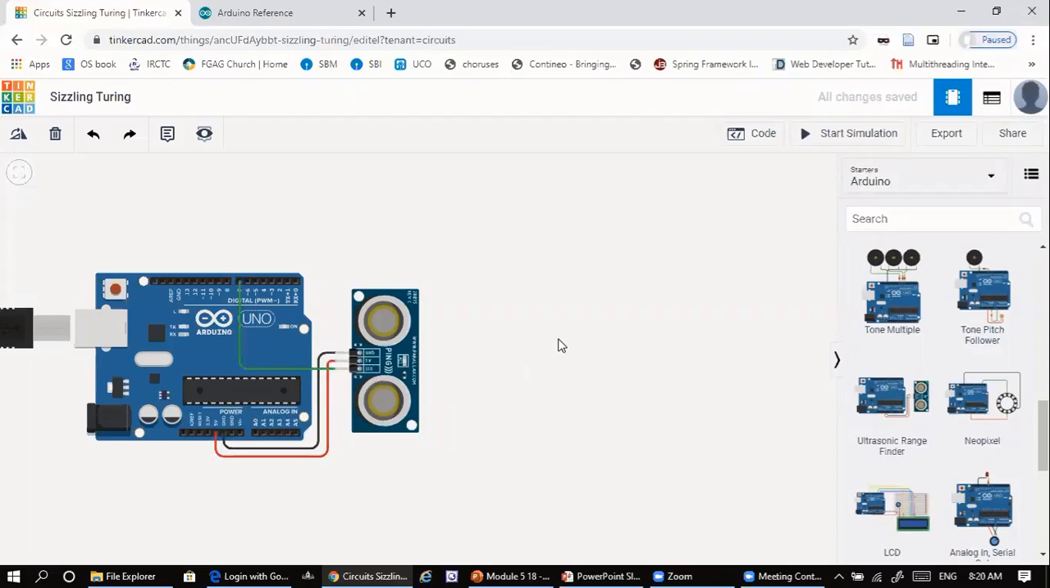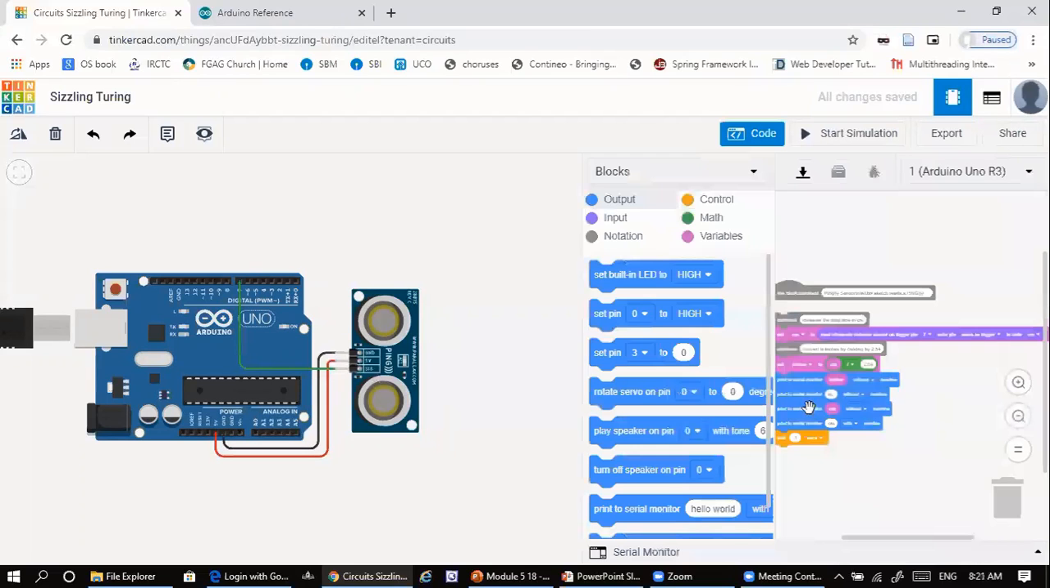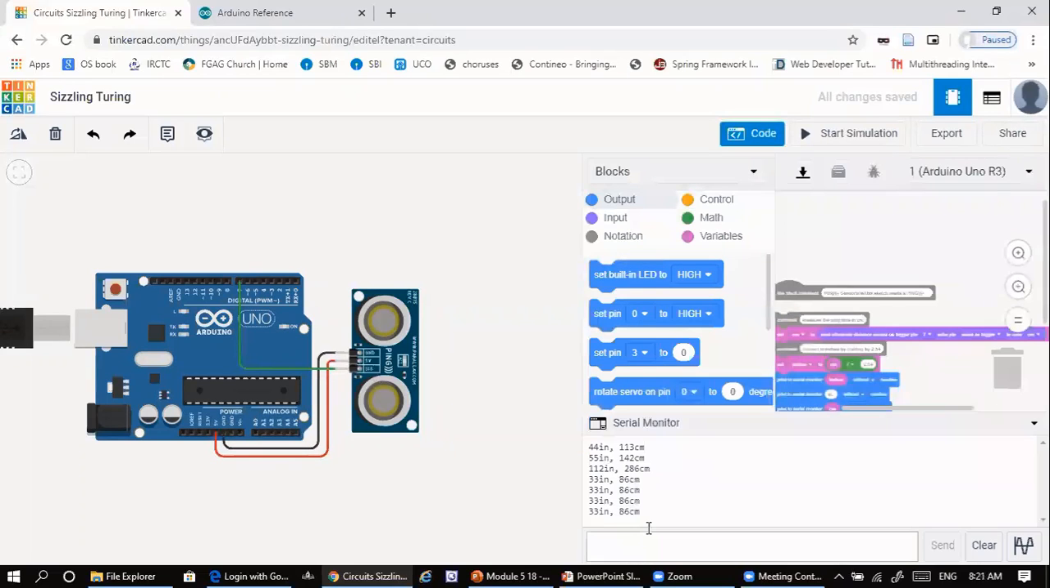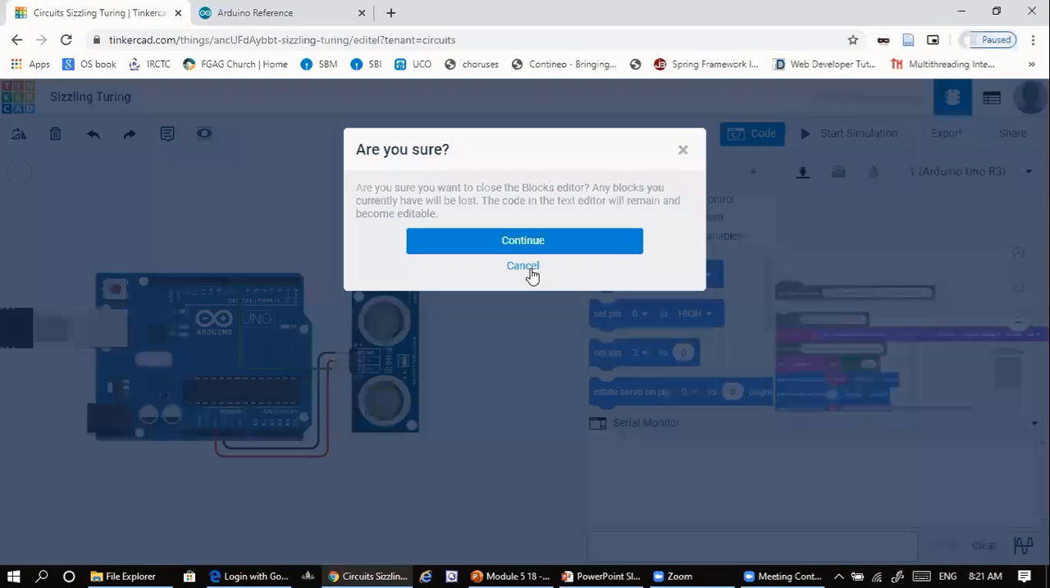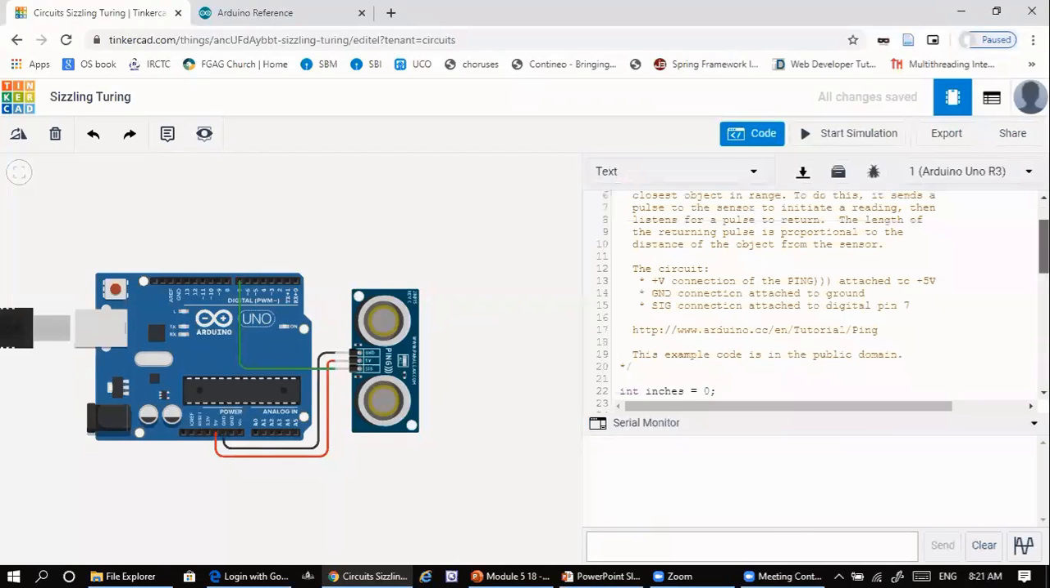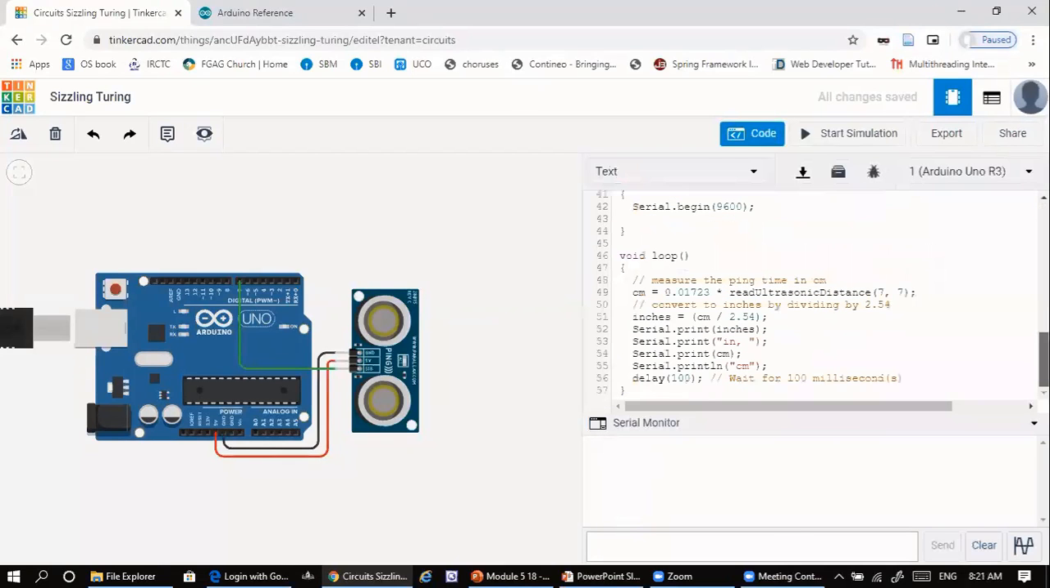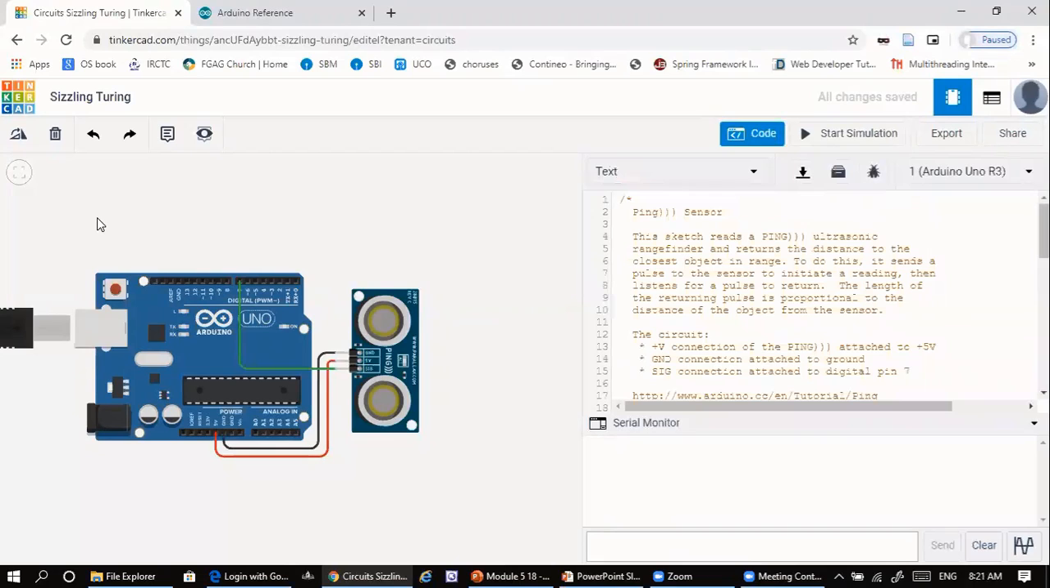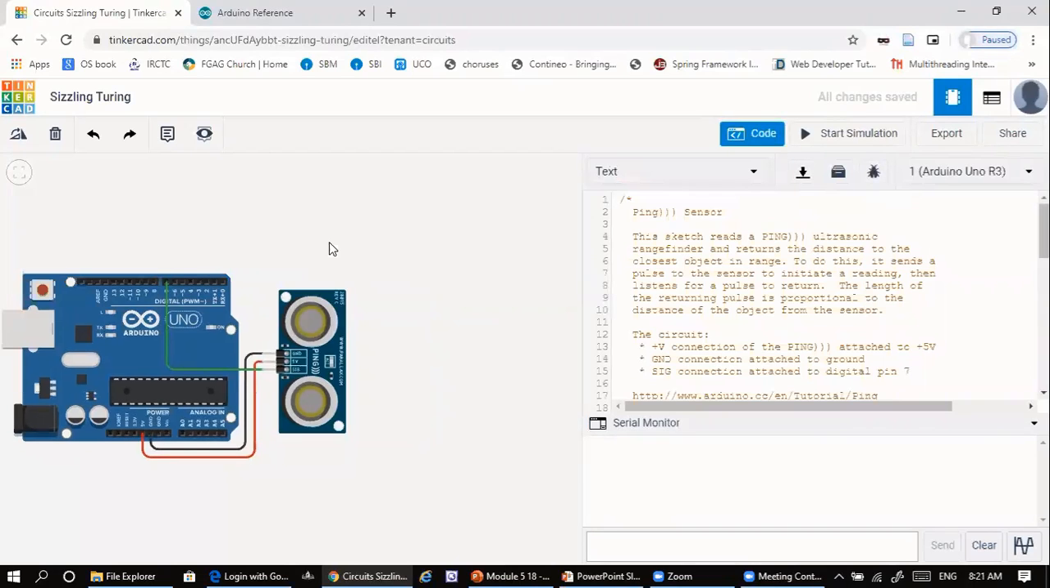Okay, so I have a code that is developed here. As you know, the code will show us the values in centimeter and in inches. Okay, so let us see that now. So I clear the previous operations and I get the text version of the code, and it is basically an Arduino IDE sketch. And now you can do the simulation of it. You can start the simulation.